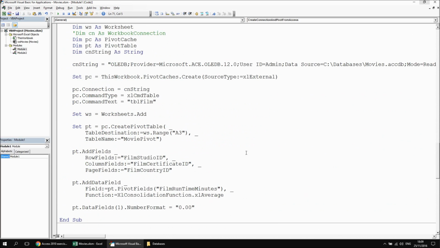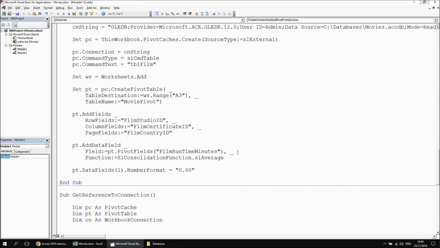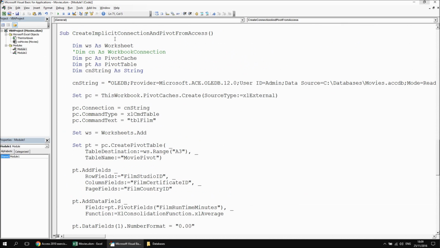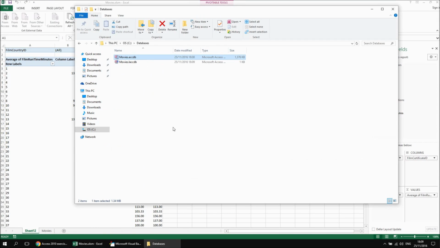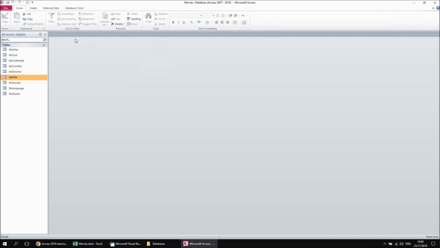If I can now just demonstrate that that will actually have the desired effect, if I go back to my create implicit connection routine, and then I can run that one, and of course it will generate a new pivot table on a new worksheet. But back in the databases folder, if I were to open up the database I find that it's opened up and I don't have the information about it being read-only.